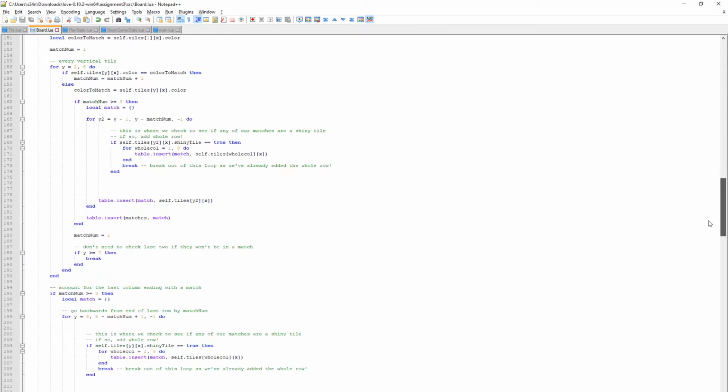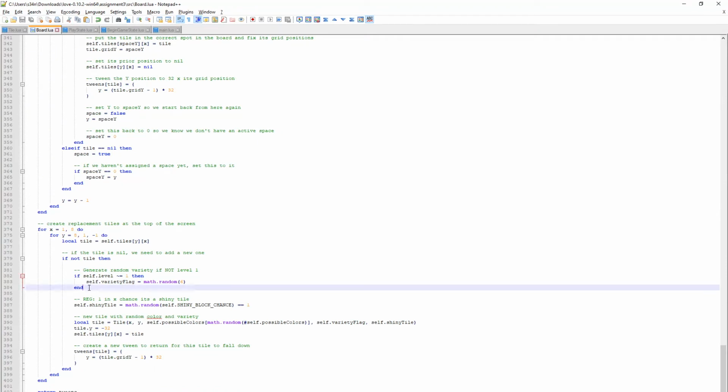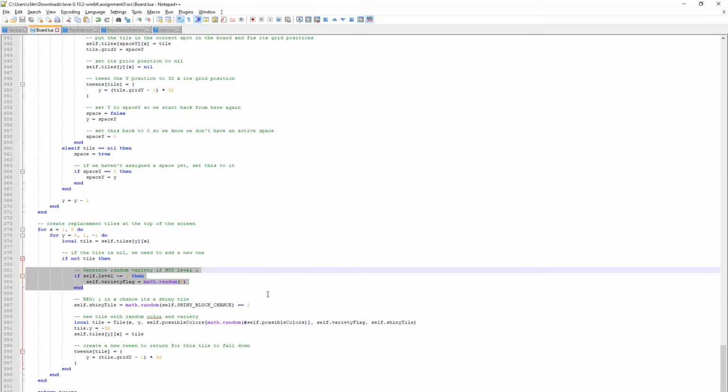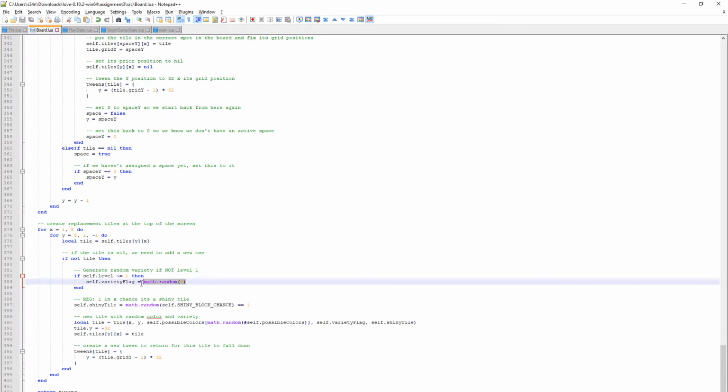So if we go to line 382 or thereabouts, when we get a match, we need to generate new tiles. So on level 1, our variety flag will already be set at 1, but if we're on level 2 onwards, we're just saying if the level is not equal to 1, generate a new random tile variety between 1 and 6 and pass that into the tile constructor. So that's how we generate different varieties of tiles there for that requirement. So level 1 will have those flat blocks.